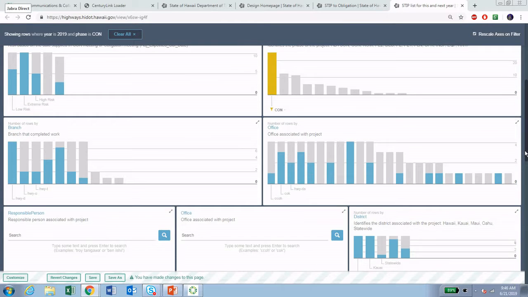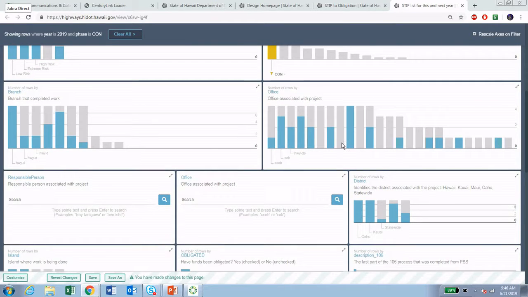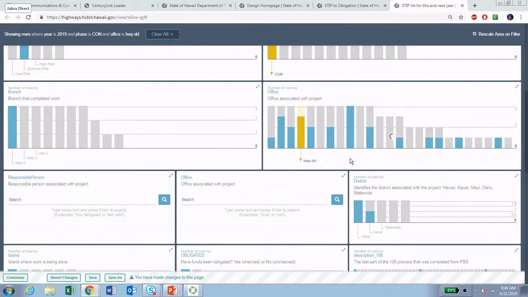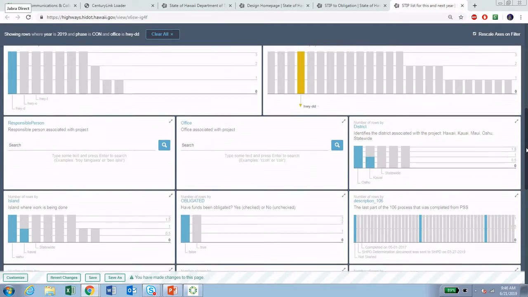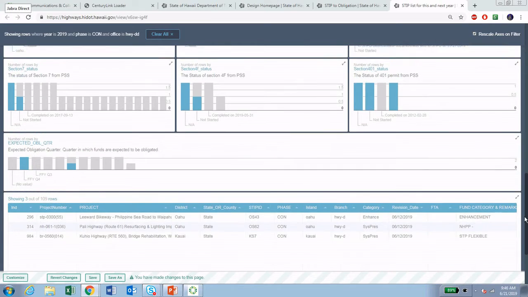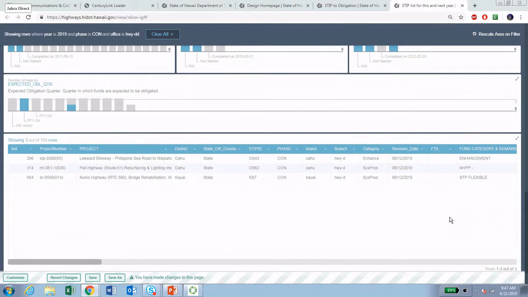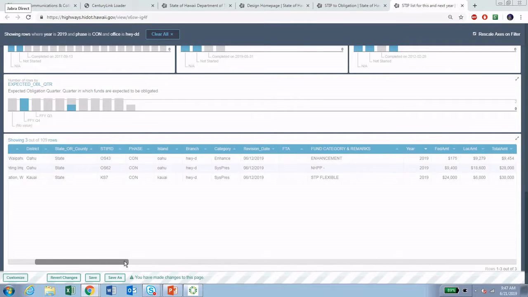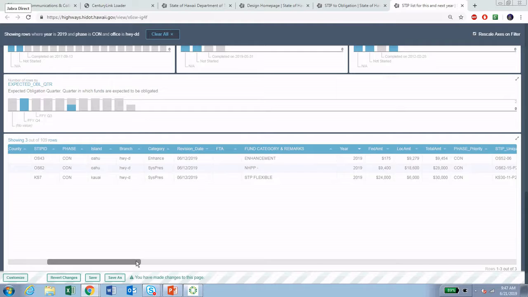Keep going on down. Now let's say you want to look by office. Most of our guys are DD, so see if you can find DD in there. Yep, click there. Okay, so now it's filtered down by office. There's a whole bunch more measures here. I'm going to just have you scroll on down. You could continue to filter forevermore, but there's the 3 projects that are in DD, in theory, that are going to construction this year.